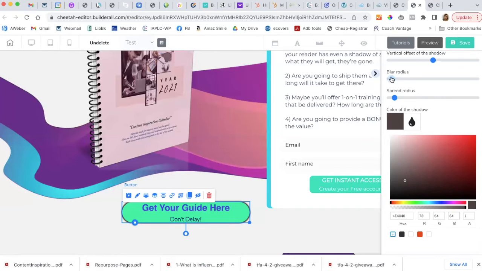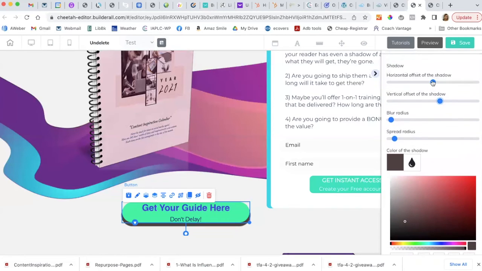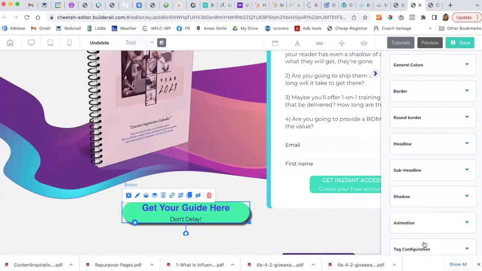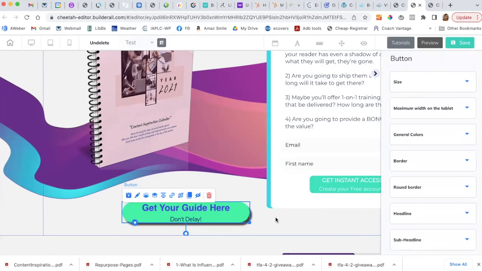And vertical offset. So that offsets it. Got a horizontal offset too. And then let's say we want it more blurred. And we want the spread to be less. So there you go. So anyway, those are the different things you can do with a button.